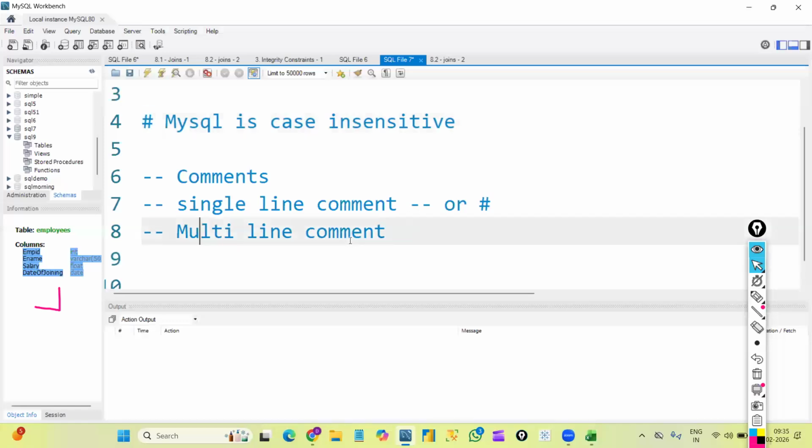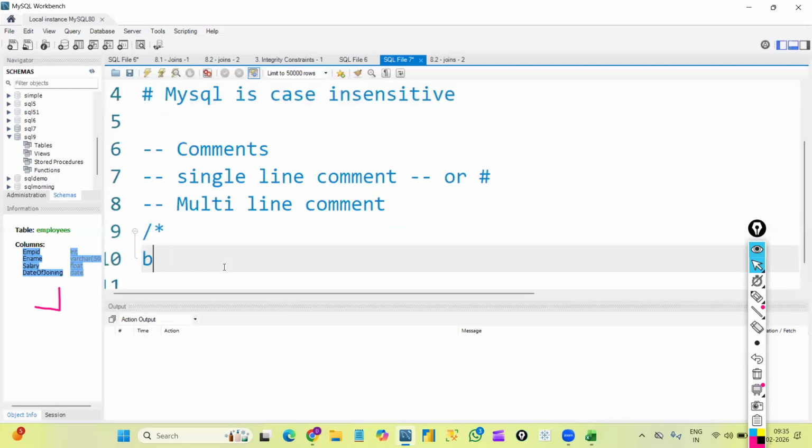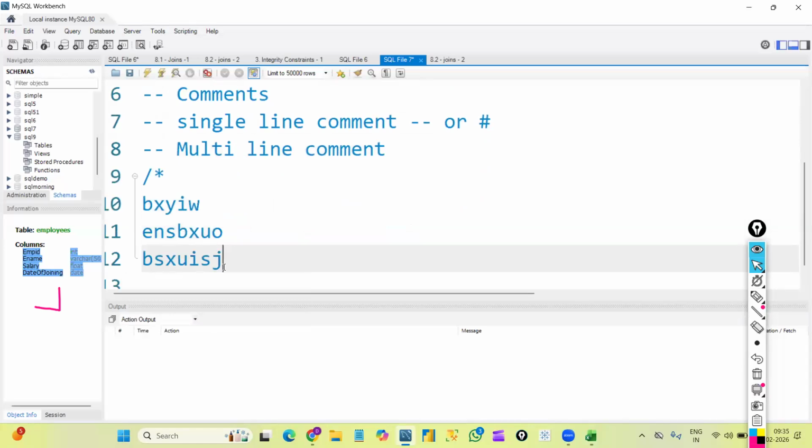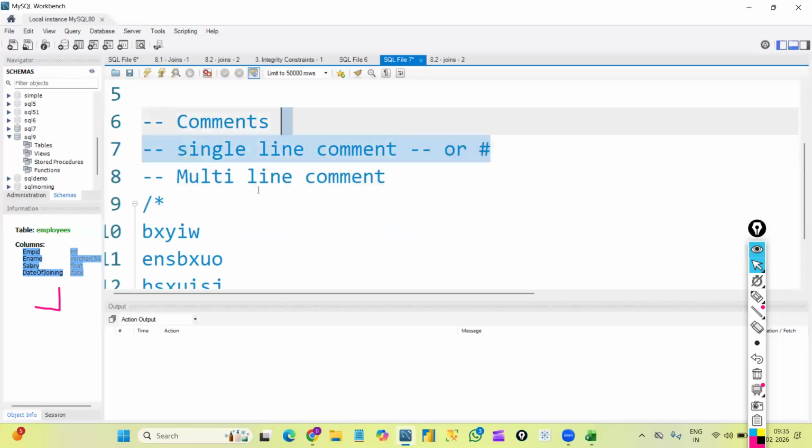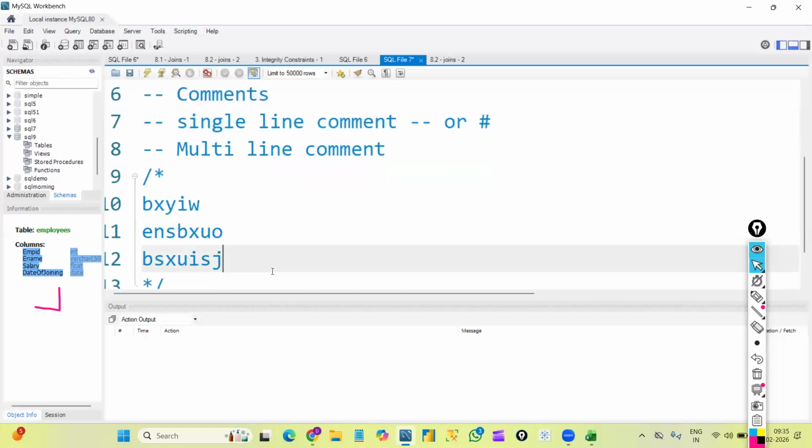What is multi-line? If you want to keep multiple lines inside comments, the symbol for that is hash and star. Then you write whatever you want, and close with star and hash. This is the start of the comment, and this is the end of the comment. In between, you can write as many lines as you want. This is the same as in Python and Java. So this is a single line comment, and this is a multi-line comment.